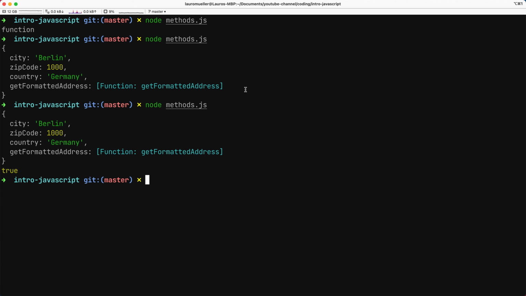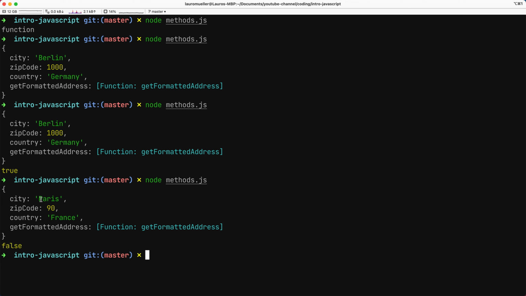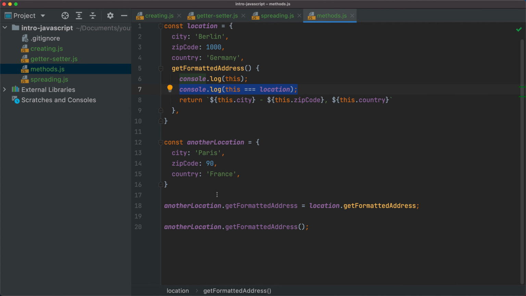If I save this and I run the code, now you will see that we have Paris and we have false printed here. And why does this happen? It is exactly because the this keyword changes. It's pointing now to the another location object.